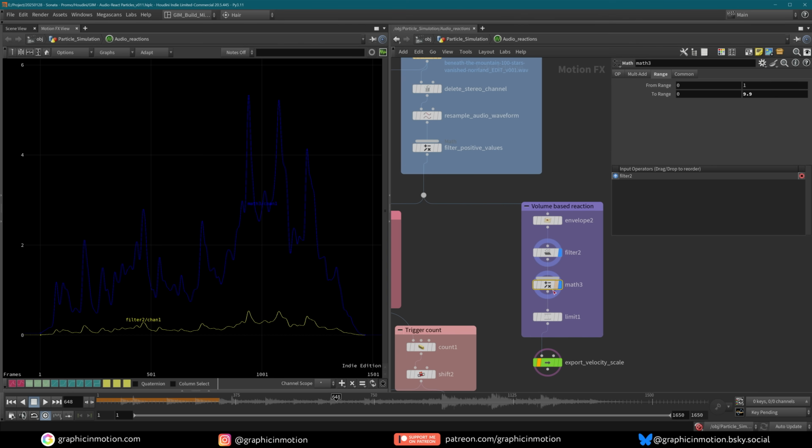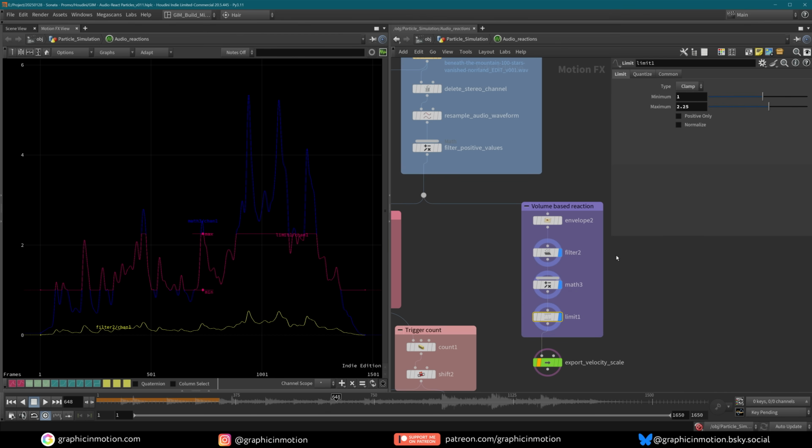Now the problem with this curve, the blue one, is that it still has a range that's not really very useful in a velocity field, because in the beginning we have very low values. That would mean that my particles would not move at all. And here we have values that are really high, and that means that they will move like crazy fast. So what I did here is just clamp these using a limit. And this is this pink curve now. And I just clamped it to a range from 1 to 2.25. That's the only thing I did here.